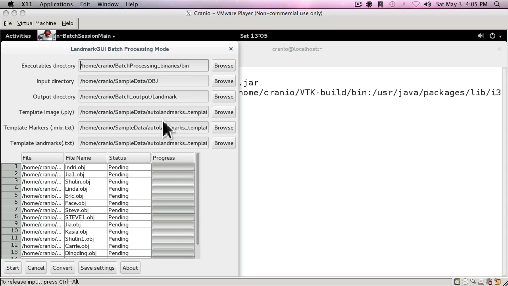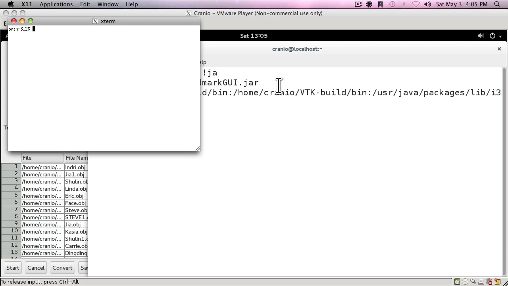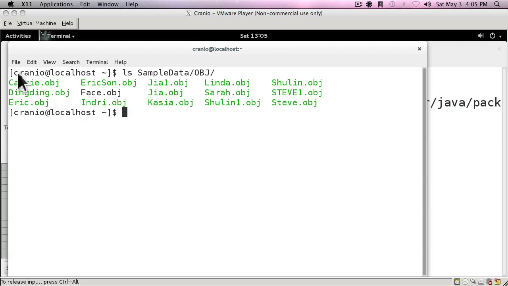Now in the VM you're looking at, all the software that you need and the sample data that we're going to use are already there. So everything that you're seeing here you can do once you start the VM. You'll see the input directory is home/cranio/sample data/obj. So if we look in there, we see some OBJ files. These are 3D meshes of the face.